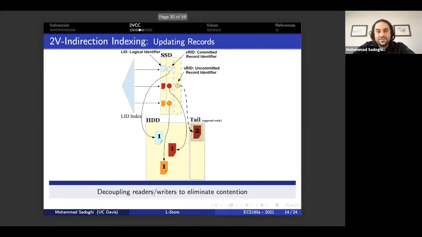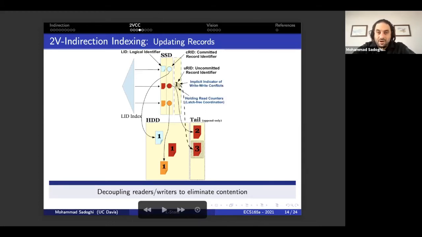And so we said, once the transaction first writes a record, before marking it committed, it will show up in the indirection, in this extended indirection, as the URID. And once it's committed, then the new version becomes the committed one and the URID is set to null. We also said we can use this uncommitted location as an implicit indication of write-write conflict.